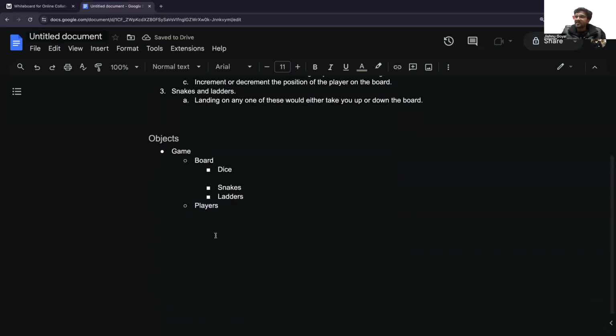So your game contains all these things. Now we can also define what all these things contain. What does your dice contain? What do your snakes and ladders do? What do your players do? We should think about this, and then we will come to your favorite part, that is coding.